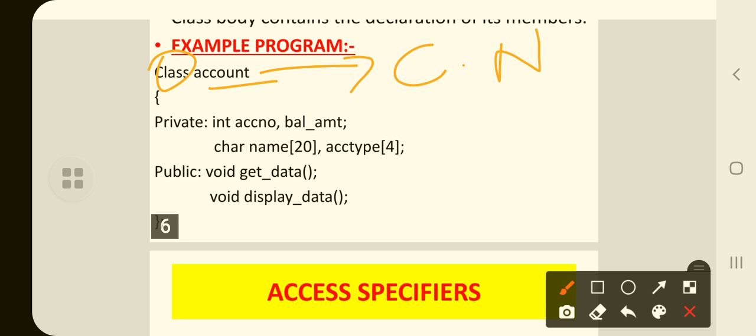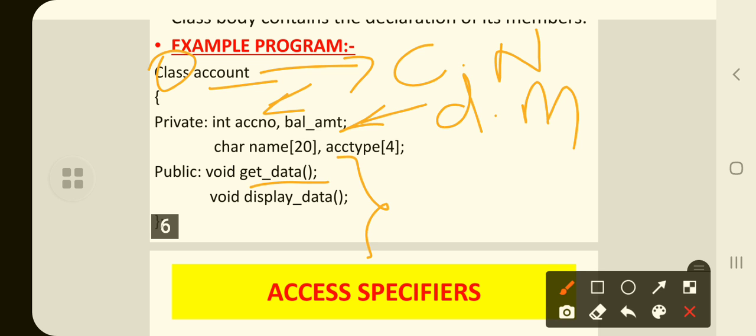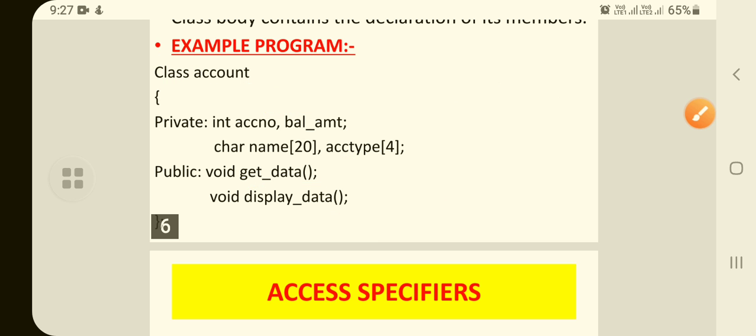Then class is a keyword. Then account number, amount, or what? Data member. Okay. So then void get data, display data is called a member function. Okay. So this is the thing. On a simple example I have written for explaining the class concept. Okay, students, I hope you all understood.